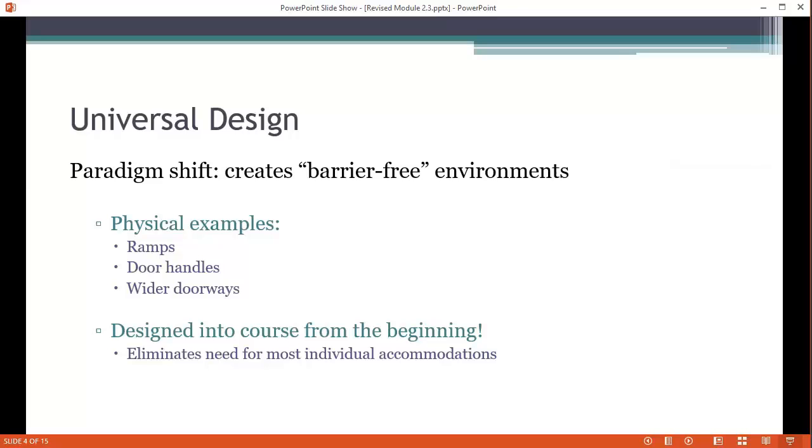A good way of thinking about this is to think of public buildings that are constructed now with ramps, lever-style door handles, and bathrooms that accommodate wheelchairs, and then compare them with buildings constructed in the 60s, prior to the Americans with Disabilities Act. Everyone benefits from the accessibility designed into the newer buildings. Their universal design builds in broad usability for many people and alleviates the need for numerous individual accommodations. The same principle holds true as you design your course.